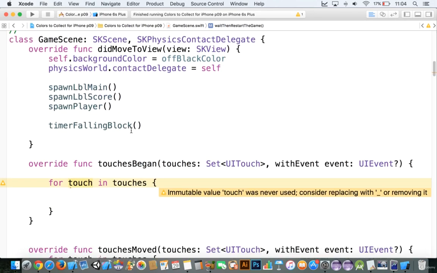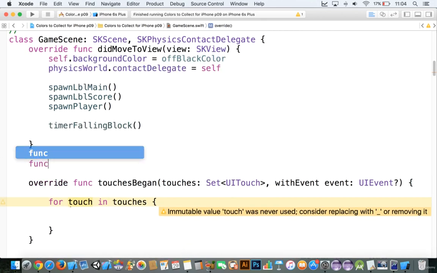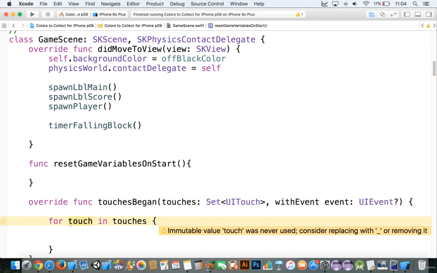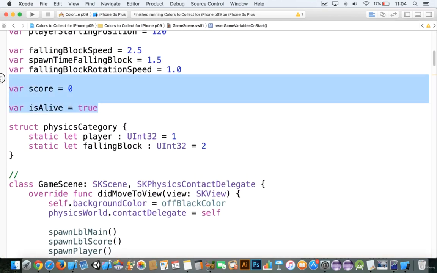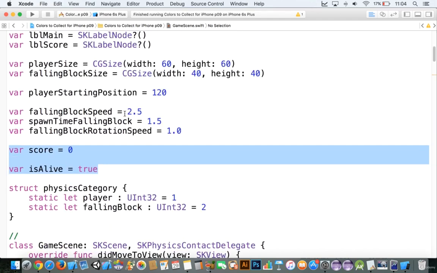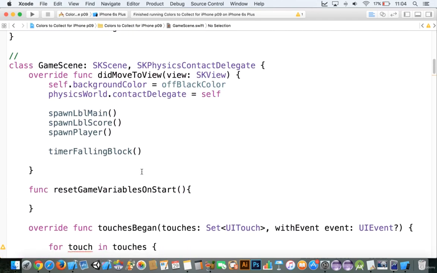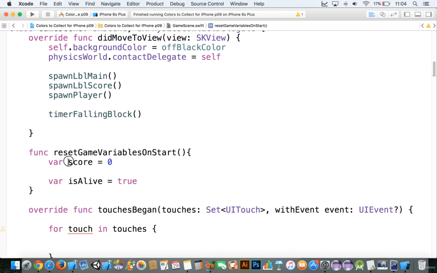And we need to call, and what we need to do is add in a function. We'll say reset game variables on start, and we're going to have to reset the is alive and the score. Now I think that's all you need to do. Yeah, those are all you need to do. If you changed any other variables, this would be the time to do it. So I just copy and paste it and delete the variable here. And then I go all the way up to the top and I say reset game variables on start.